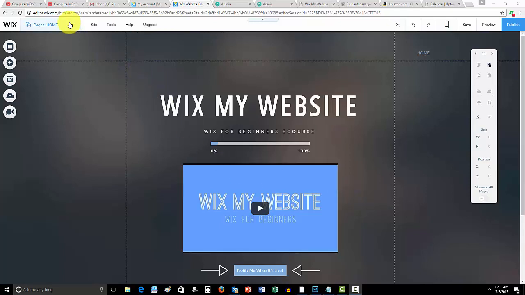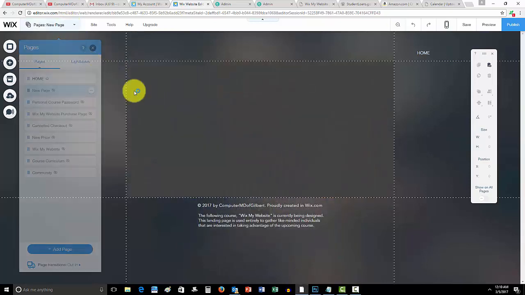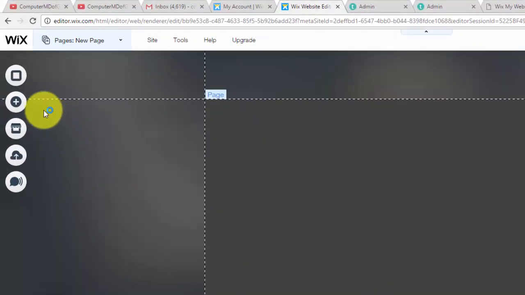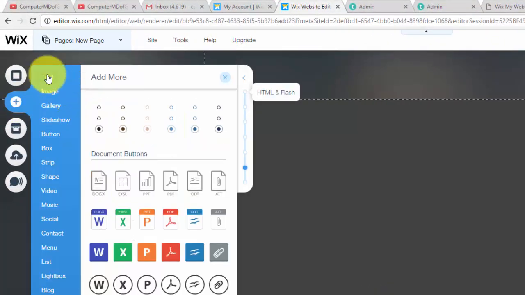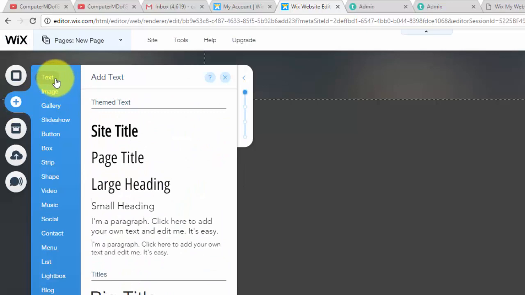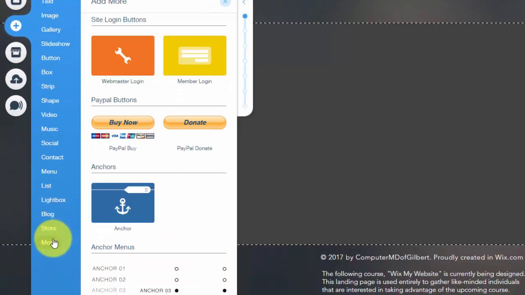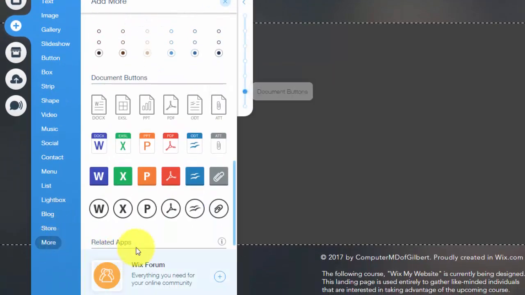But for right now, let's show you how to add documents in your Wix website. You're simply going to go to add, and traditionally it'll open automatically into text, but we're going to go down to more. When we get down to more, we'll see document buttons. Right here, we will see multiple different buttons for multiple different document types. Now, it truly doesn't matter which one, obviously you're going to want to click the corresponding one to your document, but I'll show you why in a second.